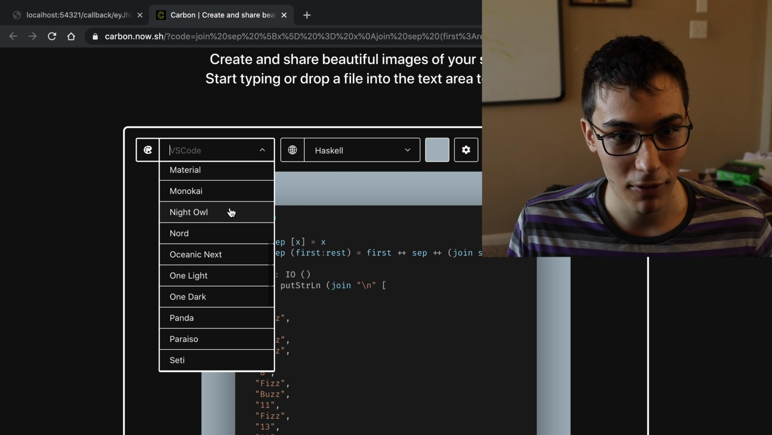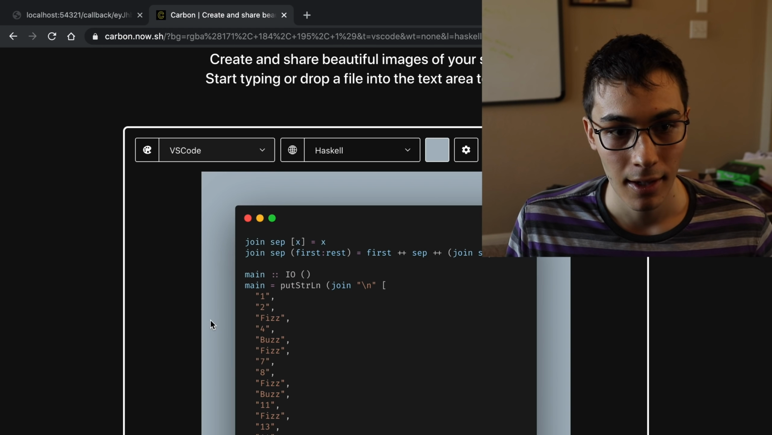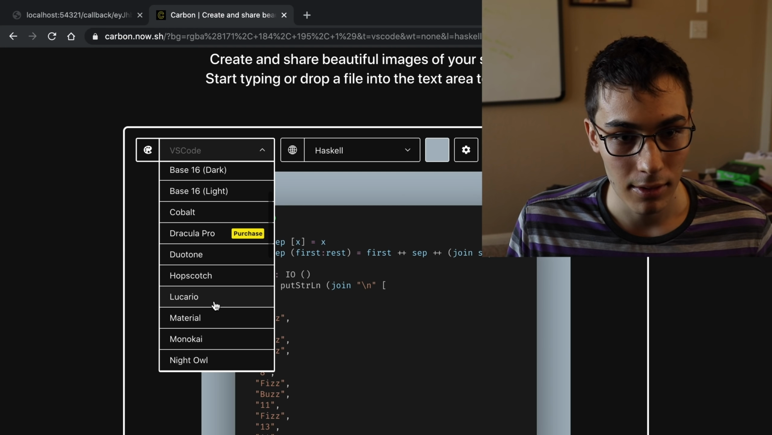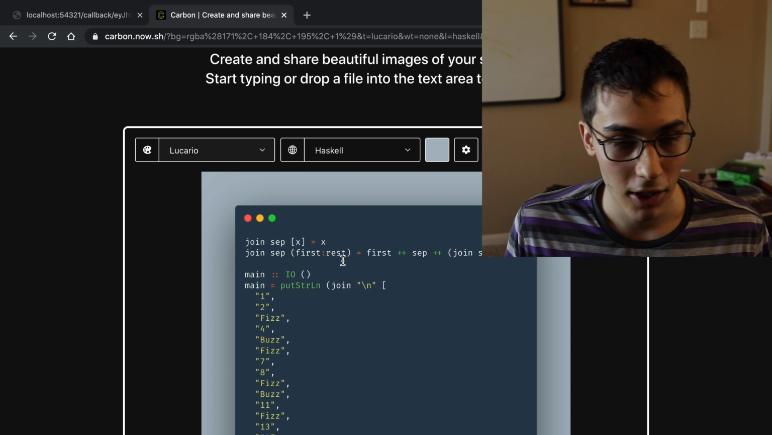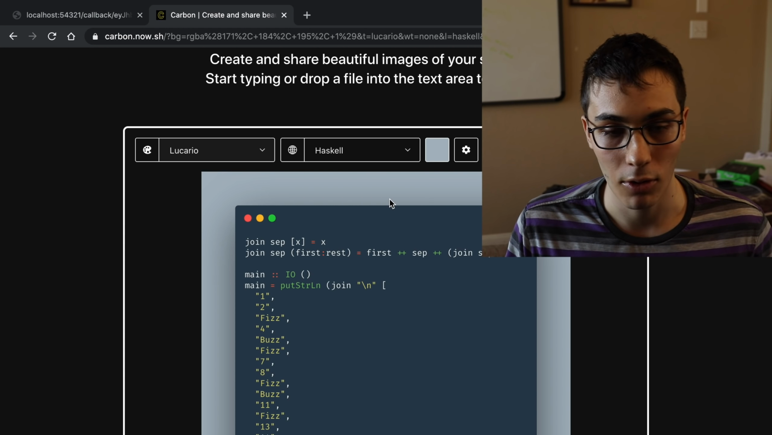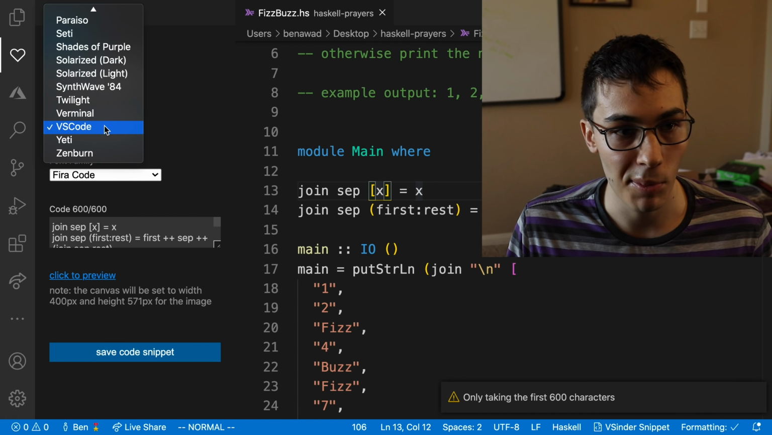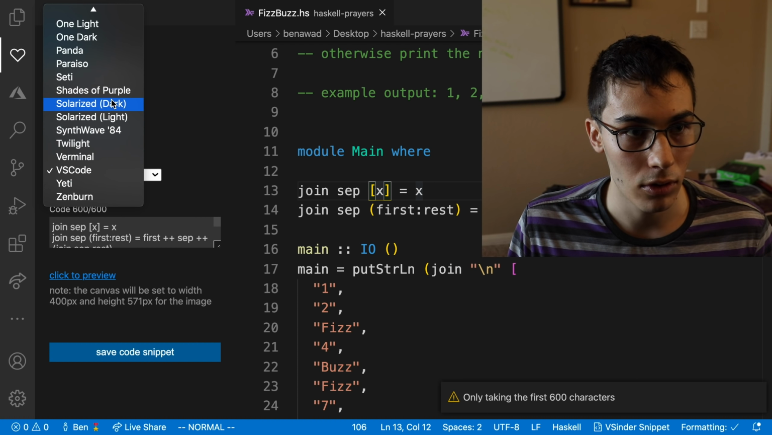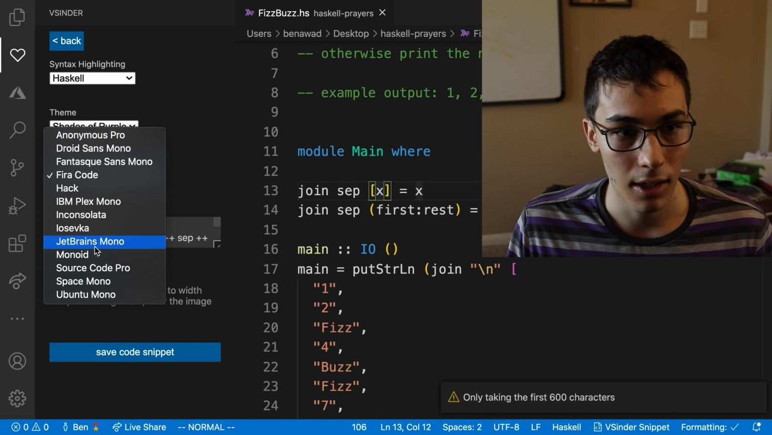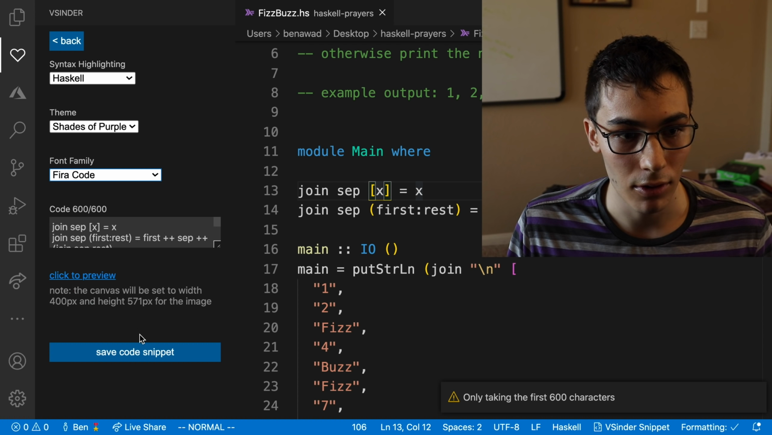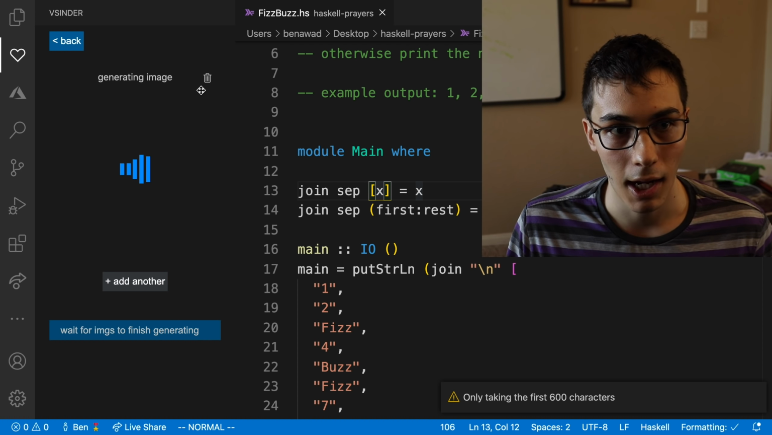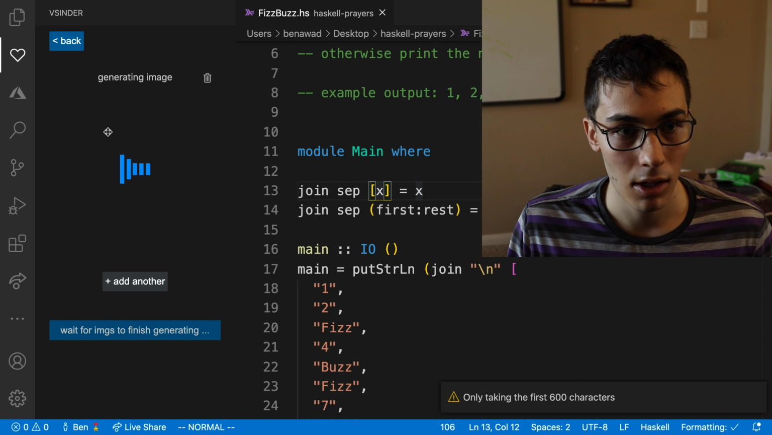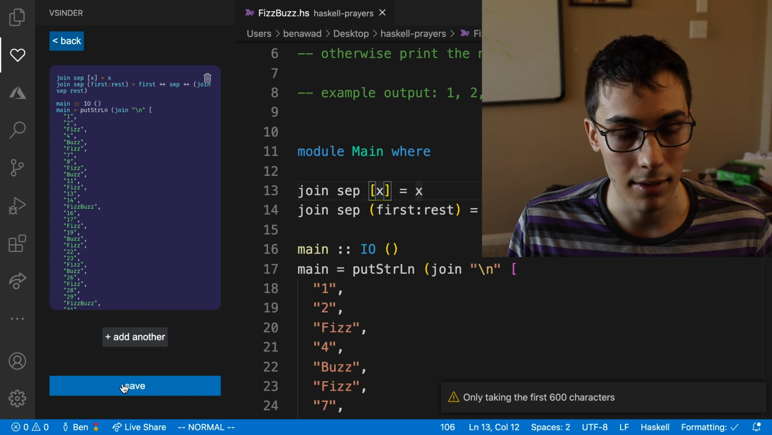So you can try out different themes, see which one you like, and then I just clicked on the same theme twice. And when you find one that you like, you can then go back and generate that. So I'm going to come back over here. I think I'm going to go with a purple theme since we're using Haskell, so go shades of purple here. And again, I can tweak the font family, but I'm just going to keep the default. So I'm going to save the code snippet, and it's generating the image for me here. And then when that's done, I can go ahead and save.